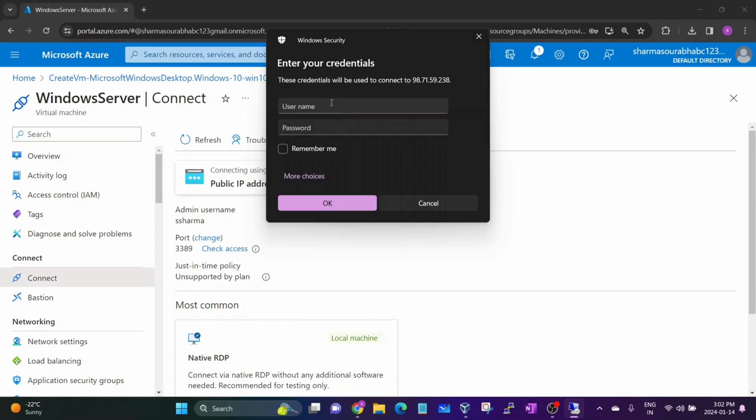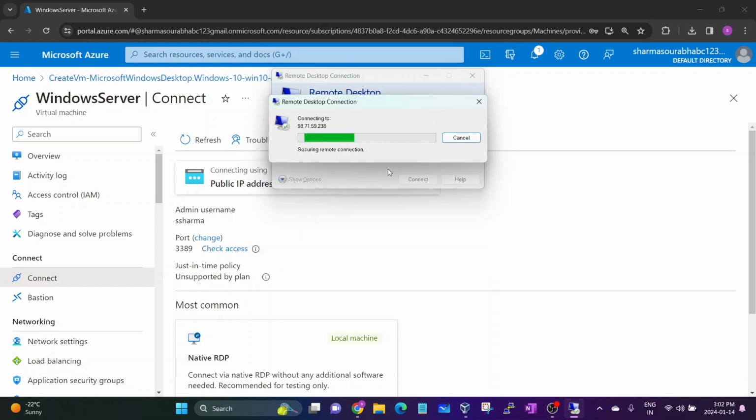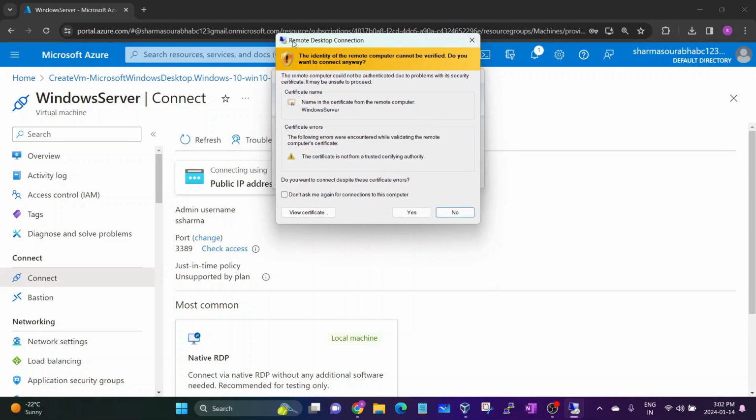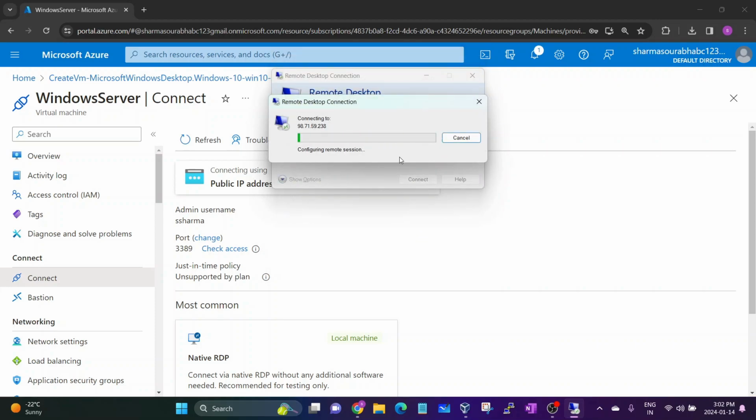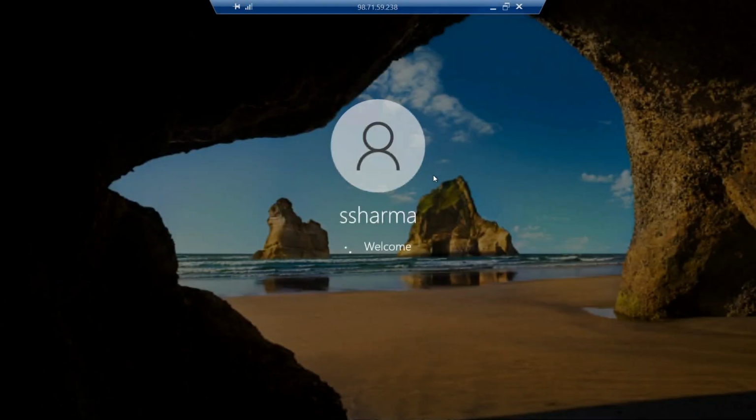It will ask me for the username and password for this virtual machine. So remember we set up the username and password, the admin account username and password for this machine, right? So I'll just use that username and password here in order to remote in. And then I'll click on OK. And it will generate a prompt asking whether you want to accept this remote connection or not. So you just have to click on this yes option here. And here we are in this new virtual machine that we just created.